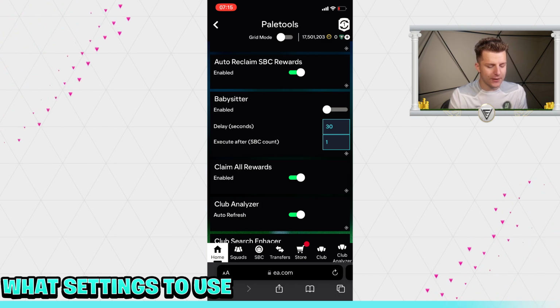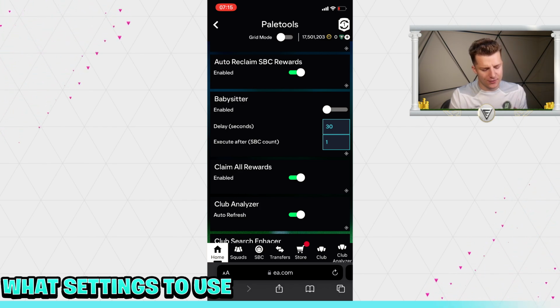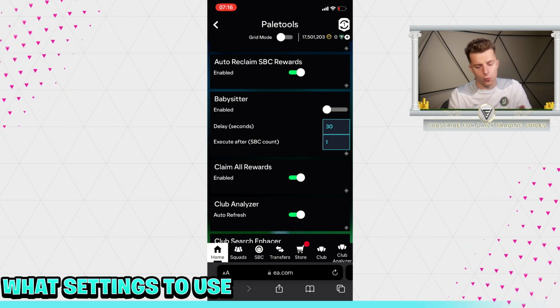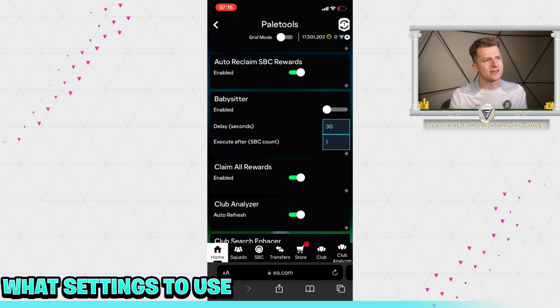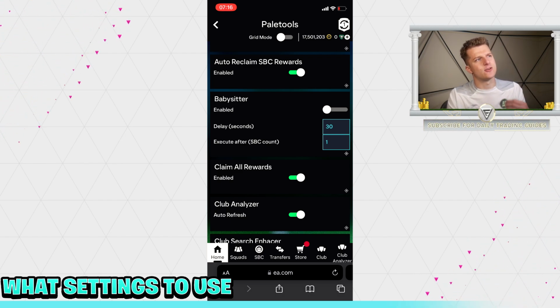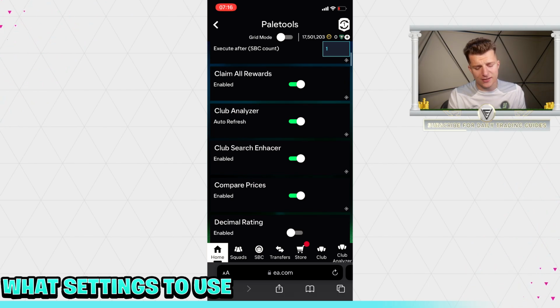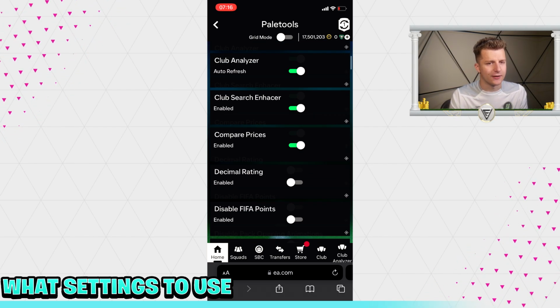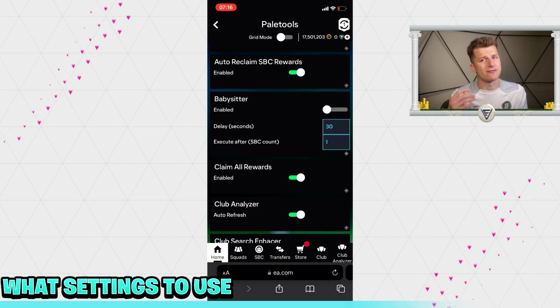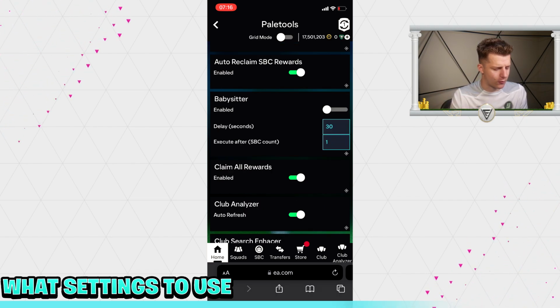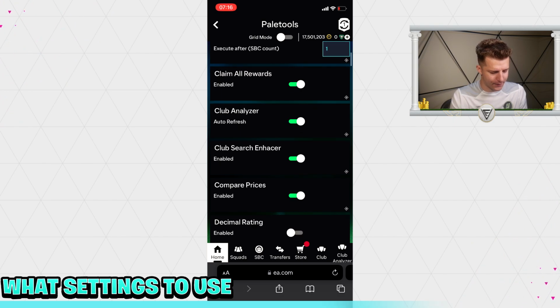I then don't recommend using Babysitter. Babysitter doesn't really do anything. It only allows you to do one SBC every 30 seconds. This doesn't stop you being SBC suspended. It doesn't allow you to do any more SBCs than you would do otherwise. I just personally don't recommend using it. The numbers are you can do 63 SBCs every hour and 256 every 24 hours, although we'll go onto that a little bit more down the line.